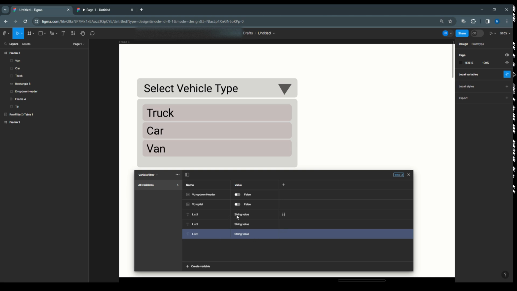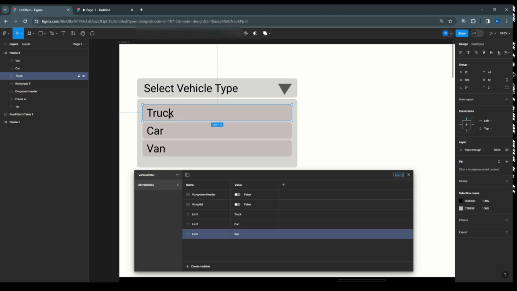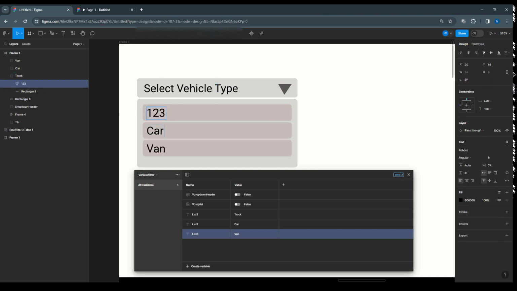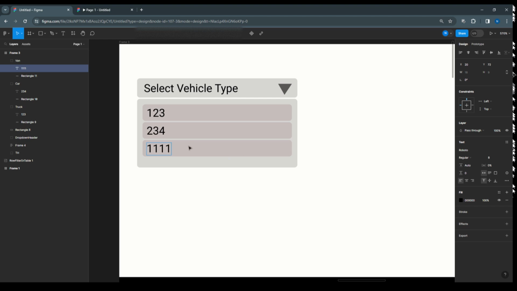So here list 1 is truck, and then we have car, and then we have van. Now suppose I write something here, 1 2 3 and 2 3 4, something we have written here. While I assign this here, it will have an impact. Before that, one more thing is there, like this is the select variable, select vehicle type.